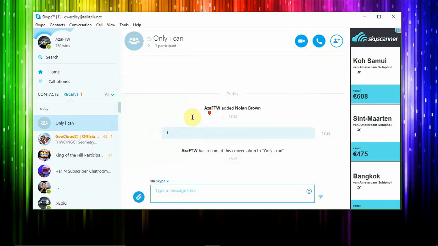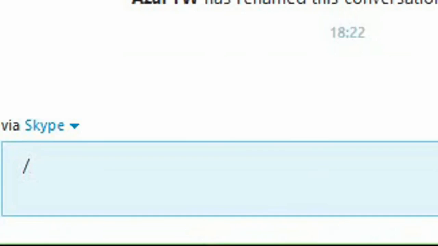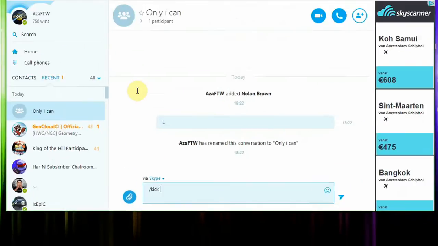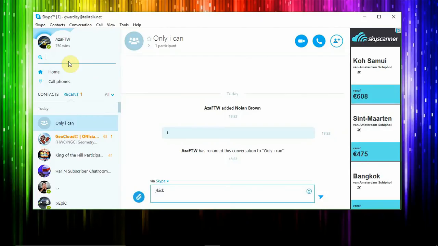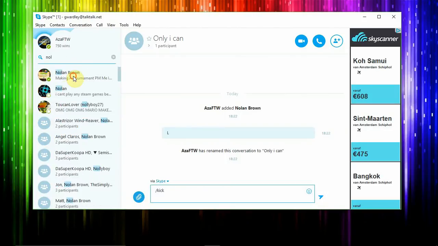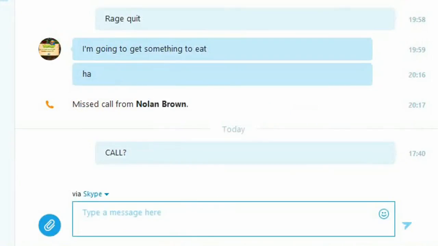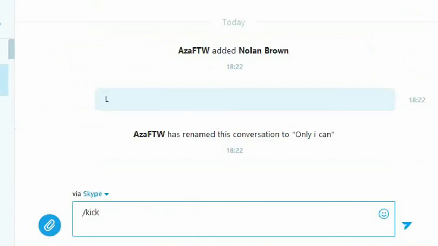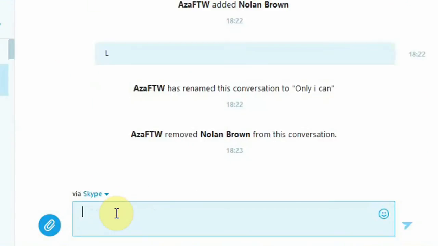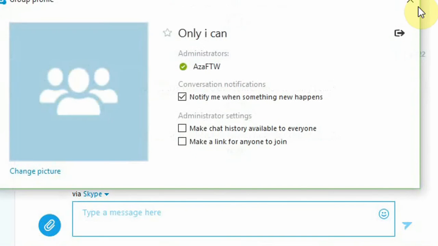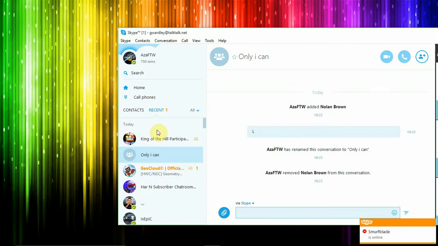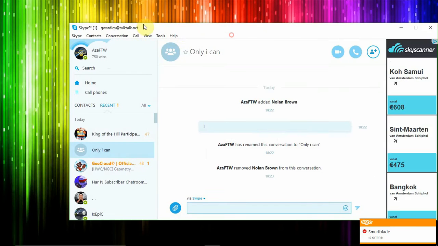And also here's some useful Skype commands. If you want to ban, like kick someone from the chat, you do slash kick and then their Skype name. To find it, you find their name, click on it, copy it by right clicking, and then you do that, and they've just been kicked from the conversation. And that's how you do it. That is how you create a moderated chat.